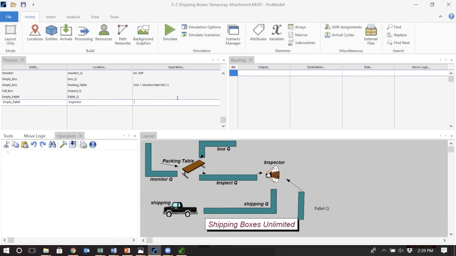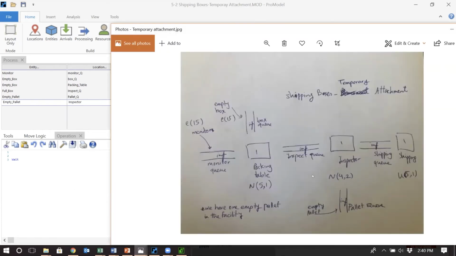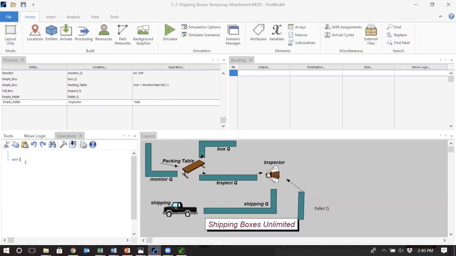So at the inspector, I'm going to write it in the operation window. First, I'm going to perform the inspection operation. And the inspection operation, as we had it, is going to take a normal distribution, average 4, standard deviation 2, right? First, I'm performing the inspection operation.